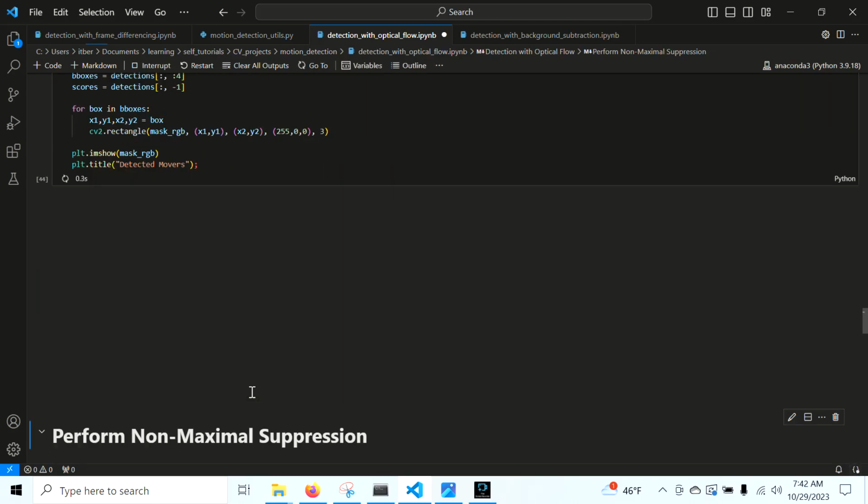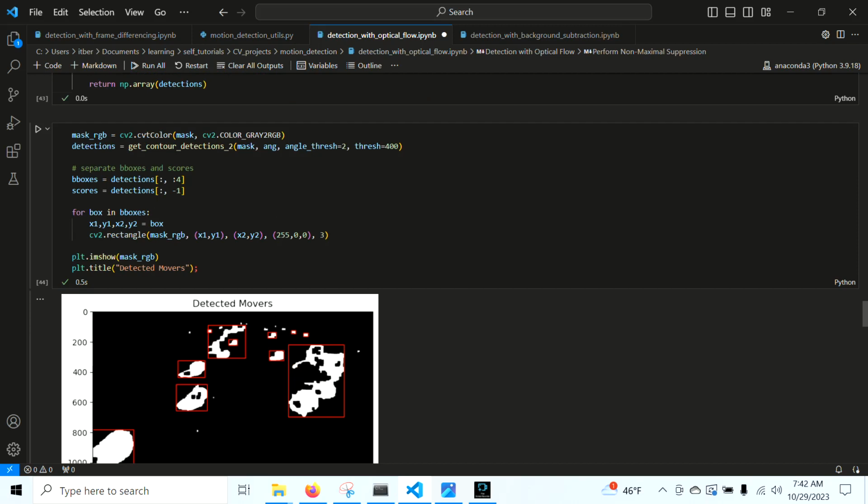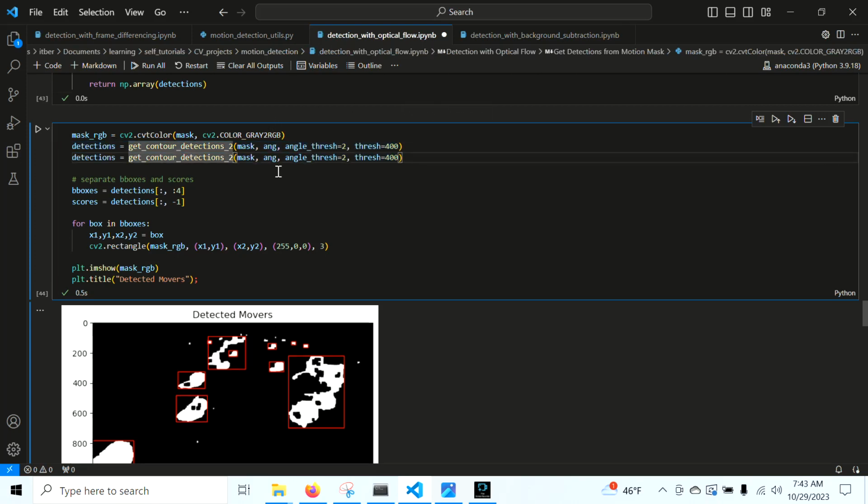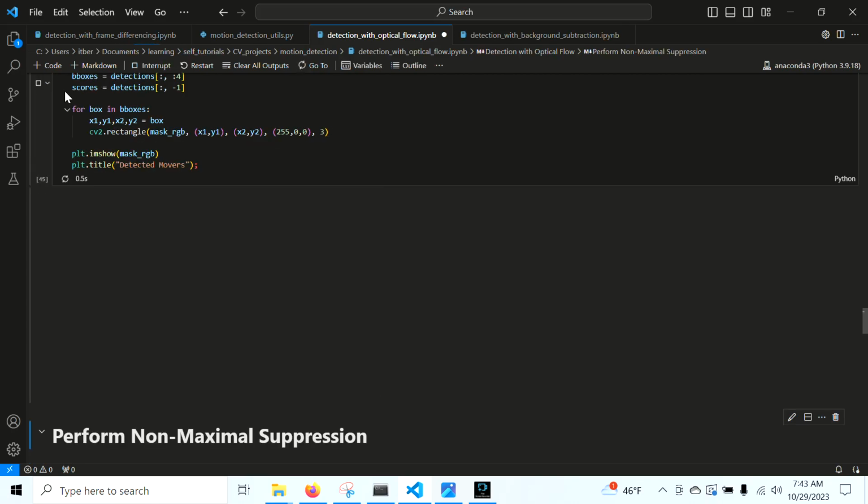So let's go ahead and get our masks. This is the same result. We have our get contour detections. This is our basic one that we used in the original video in part 1.